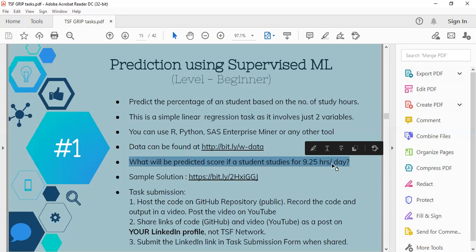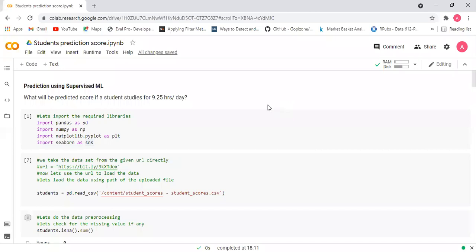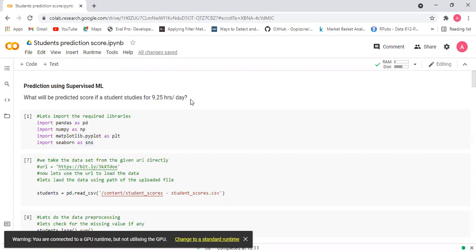So as the given condition is this one, I need to proceed for the solution. I used Google Colab to predict the score. As you can see, prediction using supervised machine learning: what will be the predicted score of a student if he studies 9.25 hours per day?